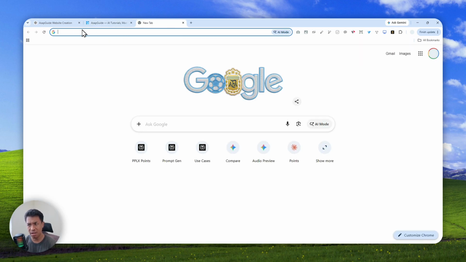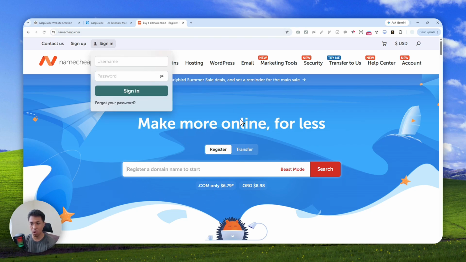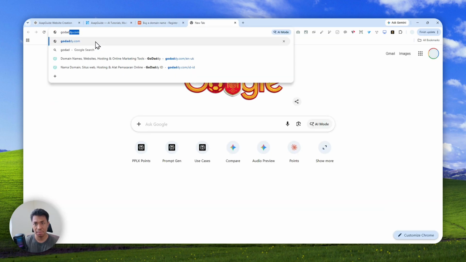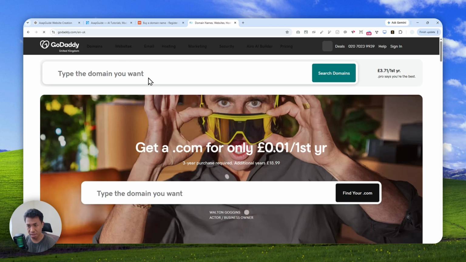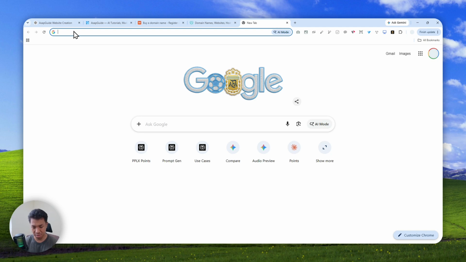There are plenty of places where you can buy a domain name. One example is namecheap.com. It is very popular. It has a wide range of domain names. You can also go with godaddy.com, and that's another popular option. But for me, my favorite place when it comes to buying a brand new domain name is cloudflare.com.